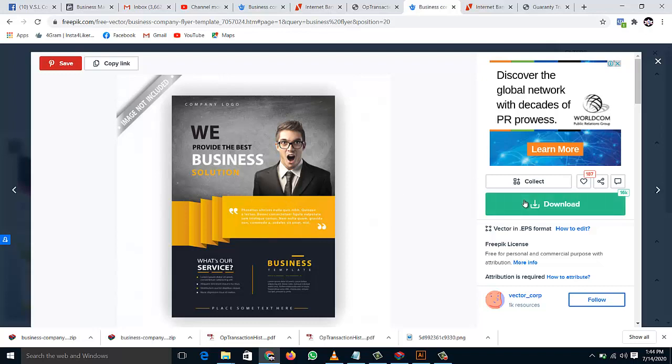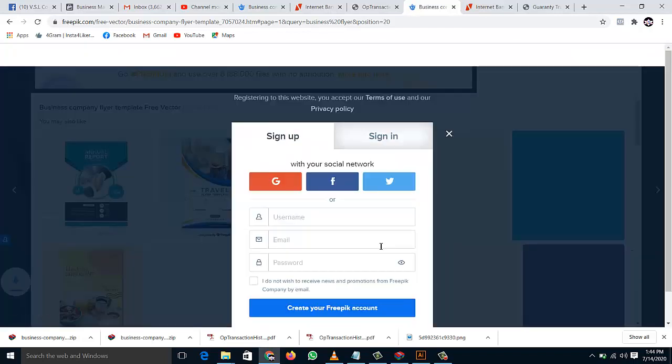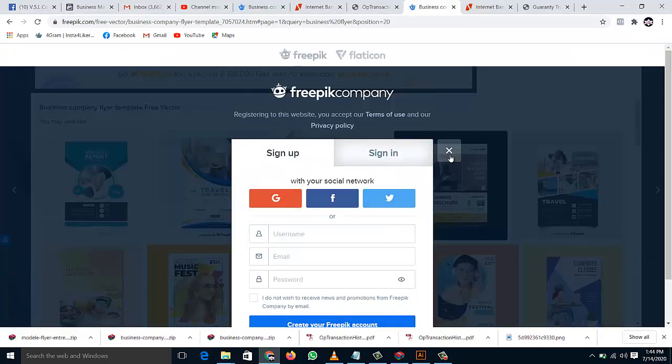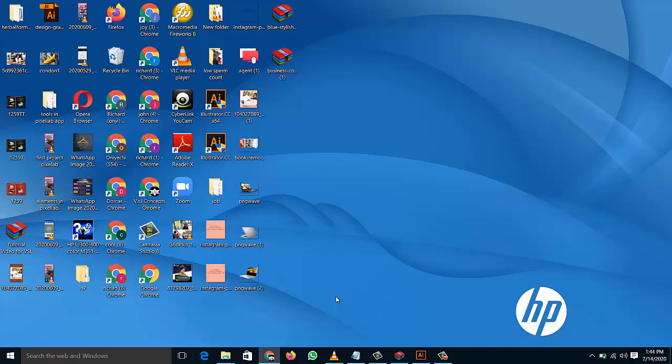So I'll just download this immediately. Remember, I've showed you how to download on Freepik. I've showed you already, so just click on download and you are good to go. Alright, as you see, our flyer is already downloading. So we are good to go. We'll move over to the location of where this folder will be found, and we open the file and we get going.